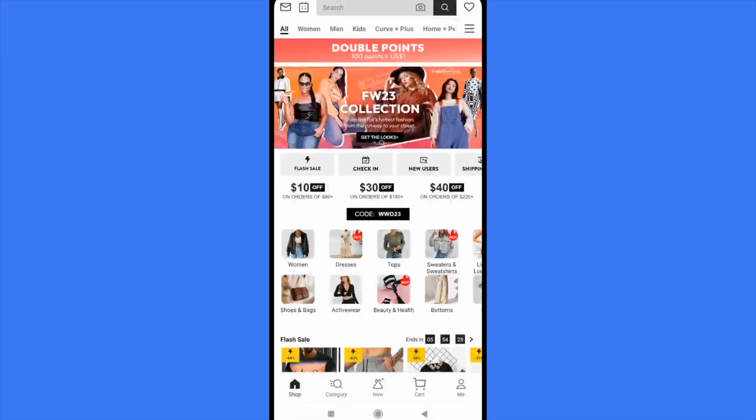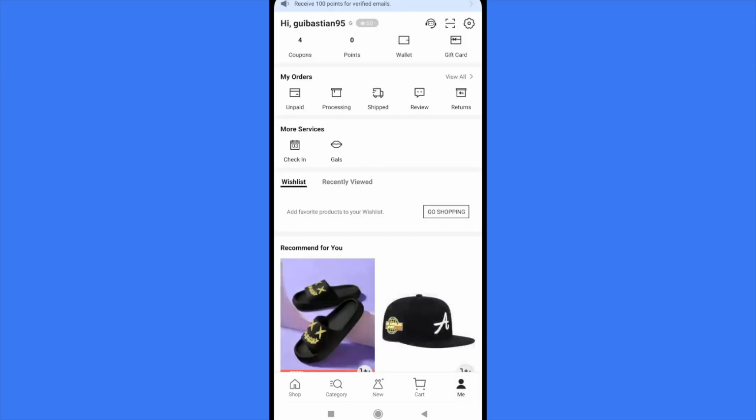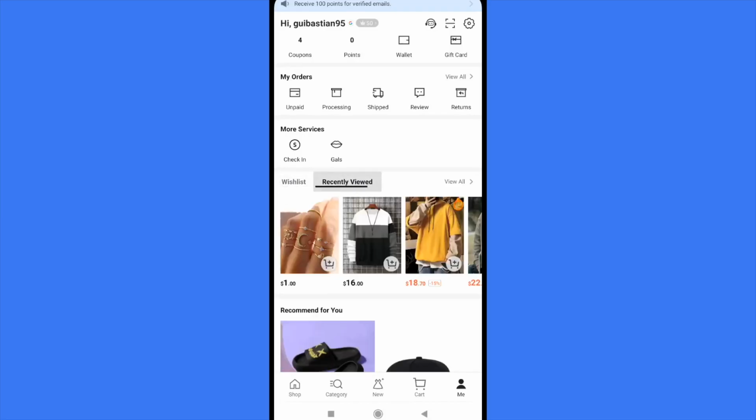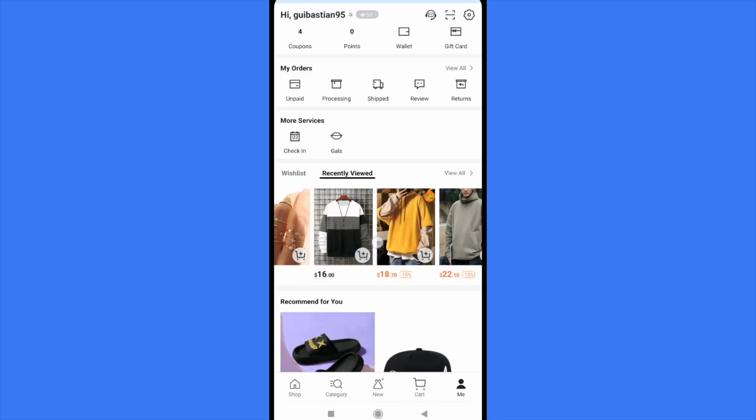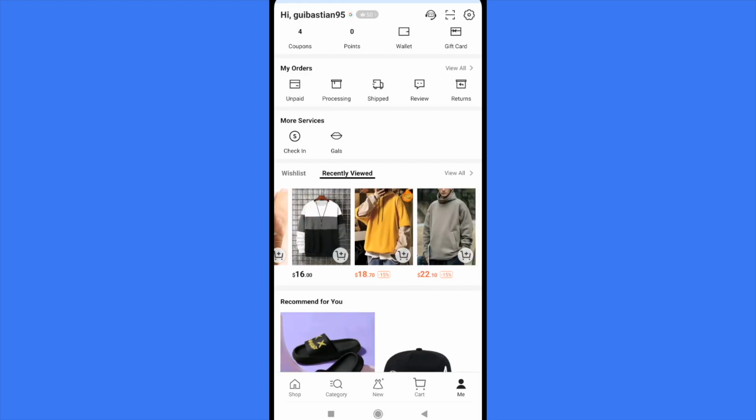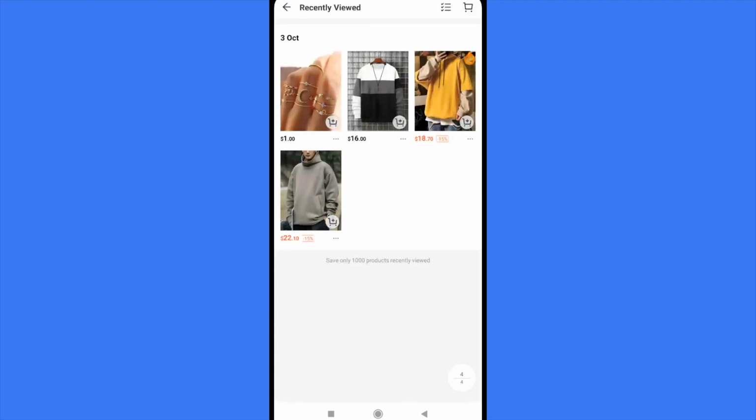I'm going into the last one, Me, and here I have a wish list or recently viewed. This is what I'm switching. So in recently viewed, as you can see, there are the rings. You can begin to scroll and slide, but at the right you have the option View All, and you're going to be able to check all the items you have recently viewed on Shein.